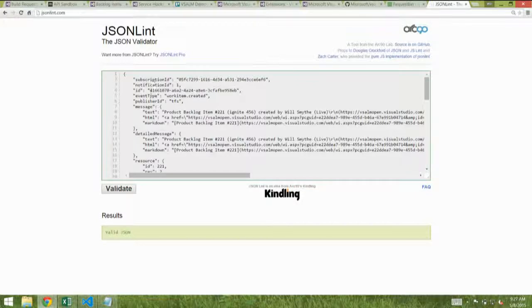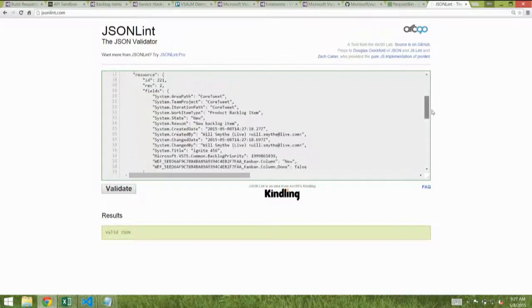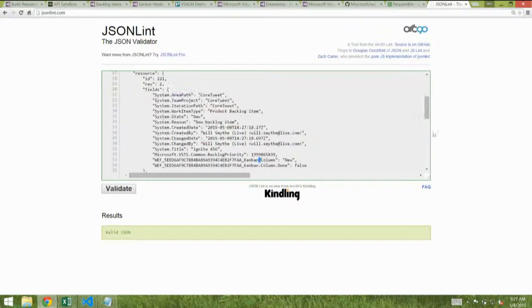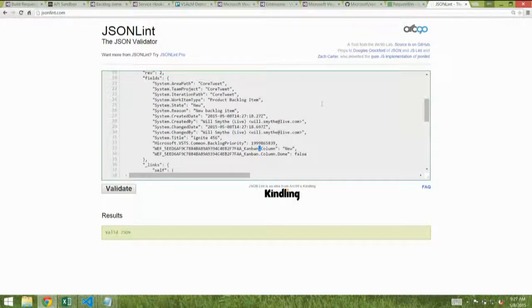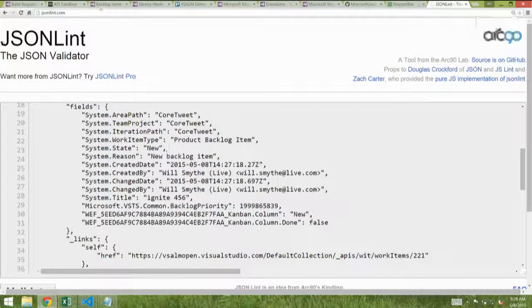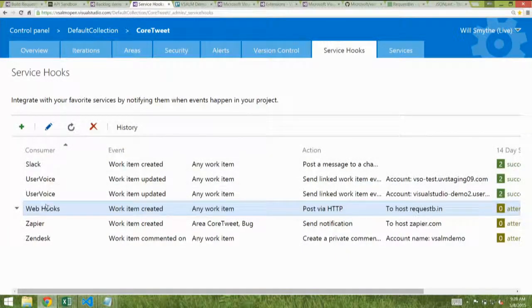I can see the type, where it came from. I can see a very simple message about it. I can see all the fields that were set on it when it was created. I can get the same kind of information if I do an update as well. It's probably hard to see. Okay, so that's webhooks. That's the most basic kind of thing.